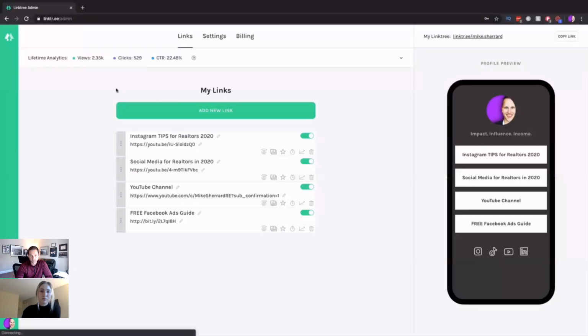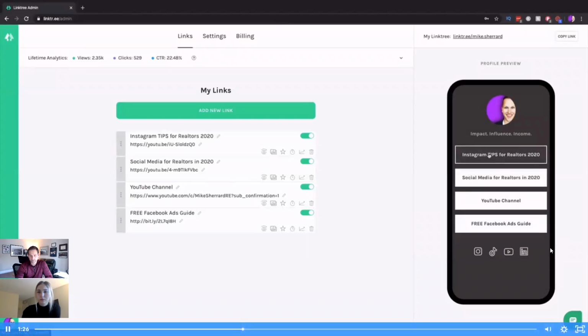All right, so here you can see the analytics of how many people view it, how many people click on it, what the click-through ratio is. You can see over here what mine looks like when you click on it. If you click on it today, this is exactly the style it will look like. It might look a bit different in terms of what links, depending on when you're watching this video.